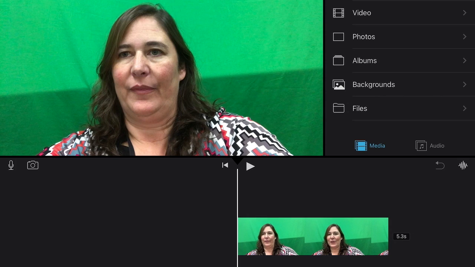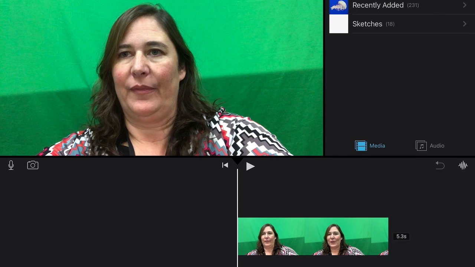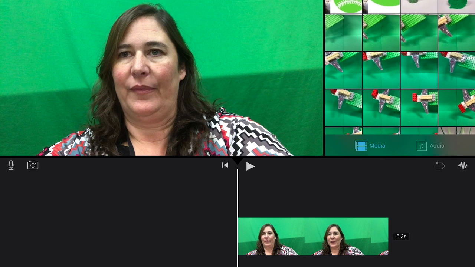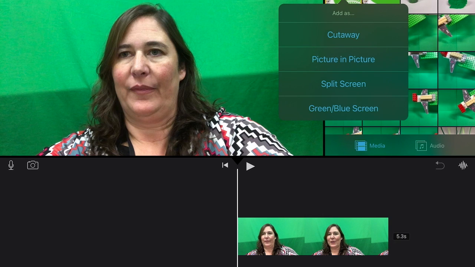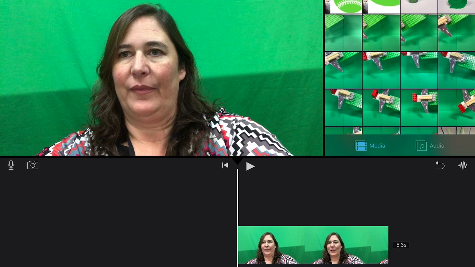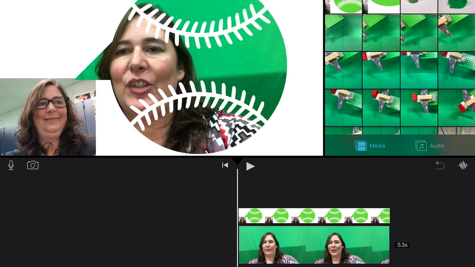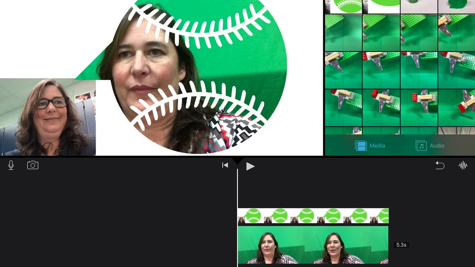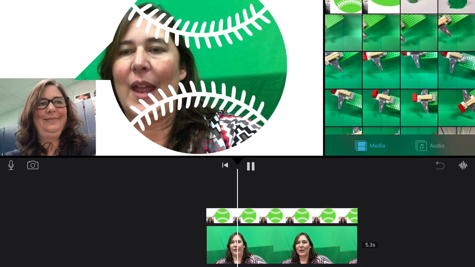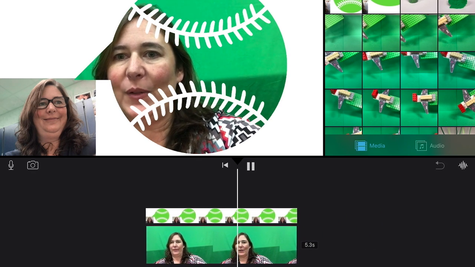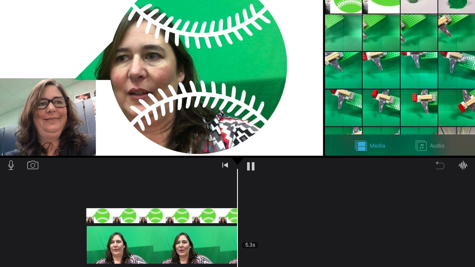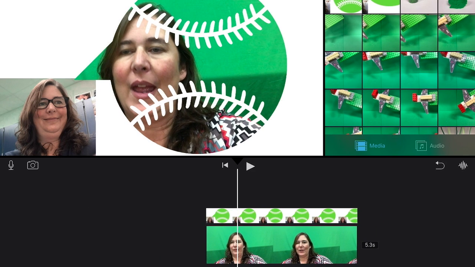So now that I have my video, I'm going to go to Photos and All, and I'm going to select that picture with the baseball. Before I add it to my movie, I'm going to click the three dots and click Green Blue Screen. When I do that, it automatically adds into iMovie, so now I can rewind it and play it. Check out this doorway. When I open the door, there's a green piece of foam in the back. Okay, not quite the video I wanted, but you get the idea.